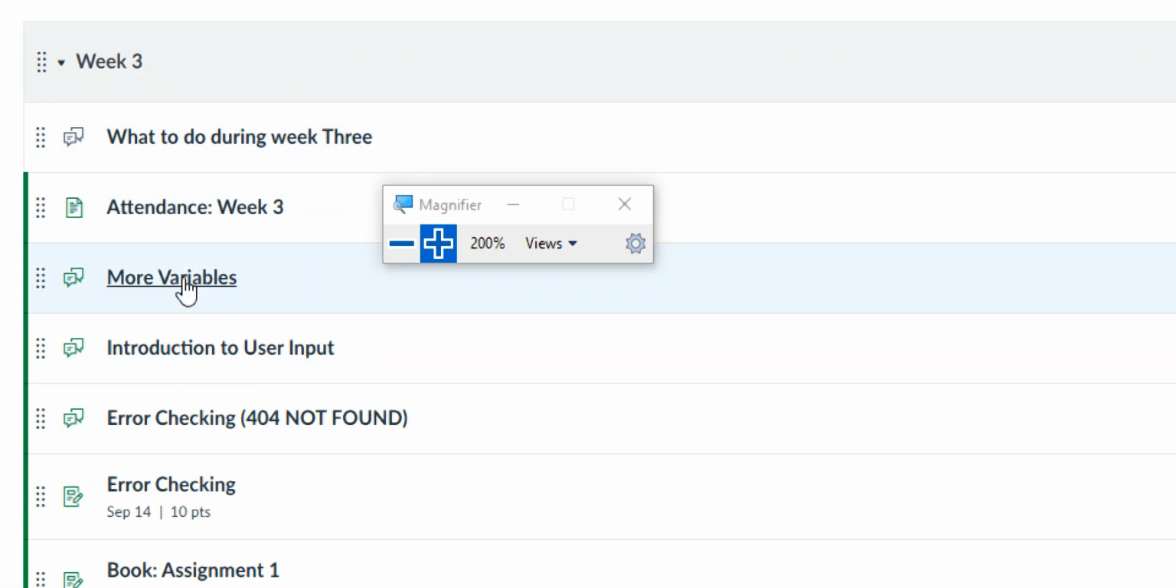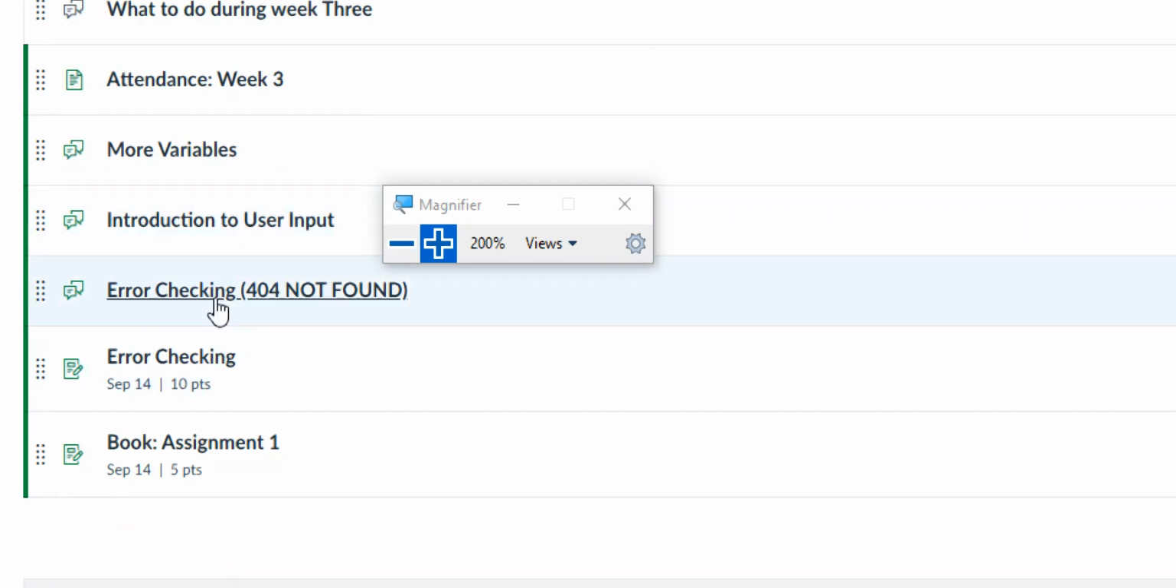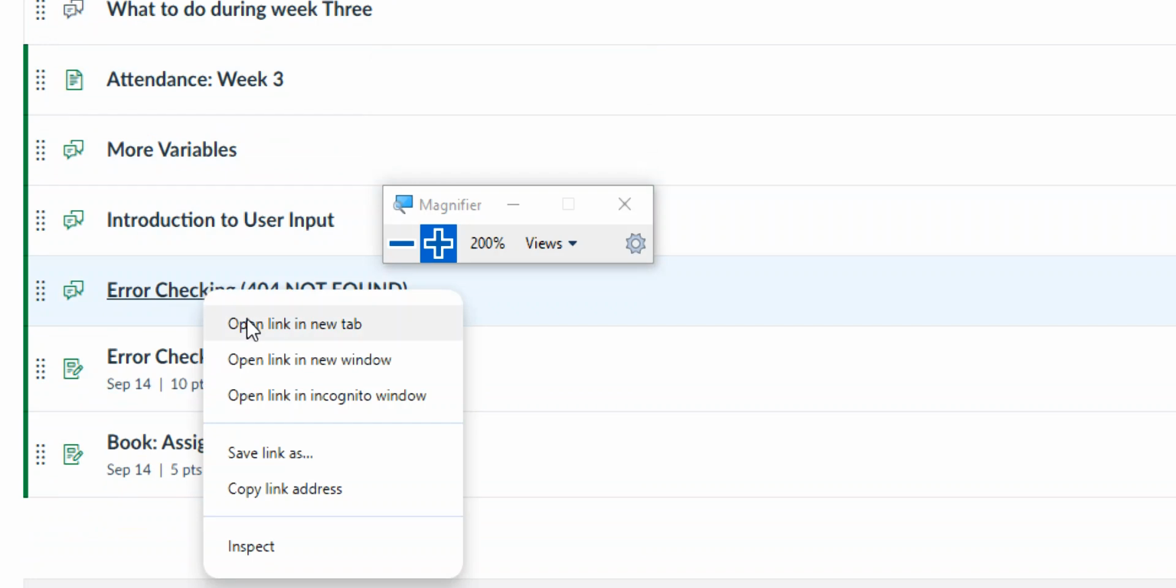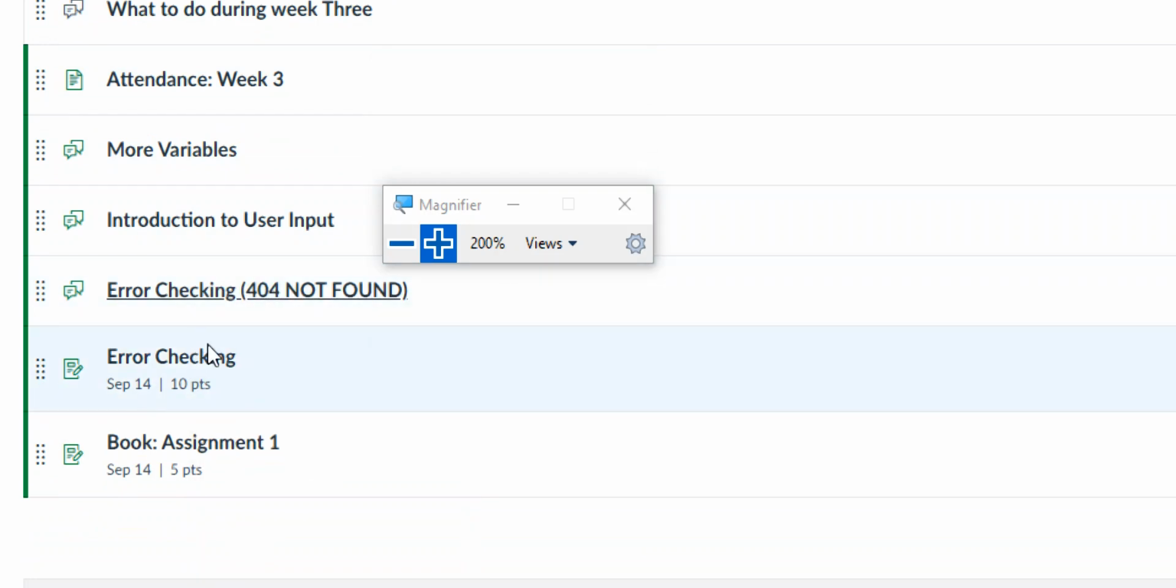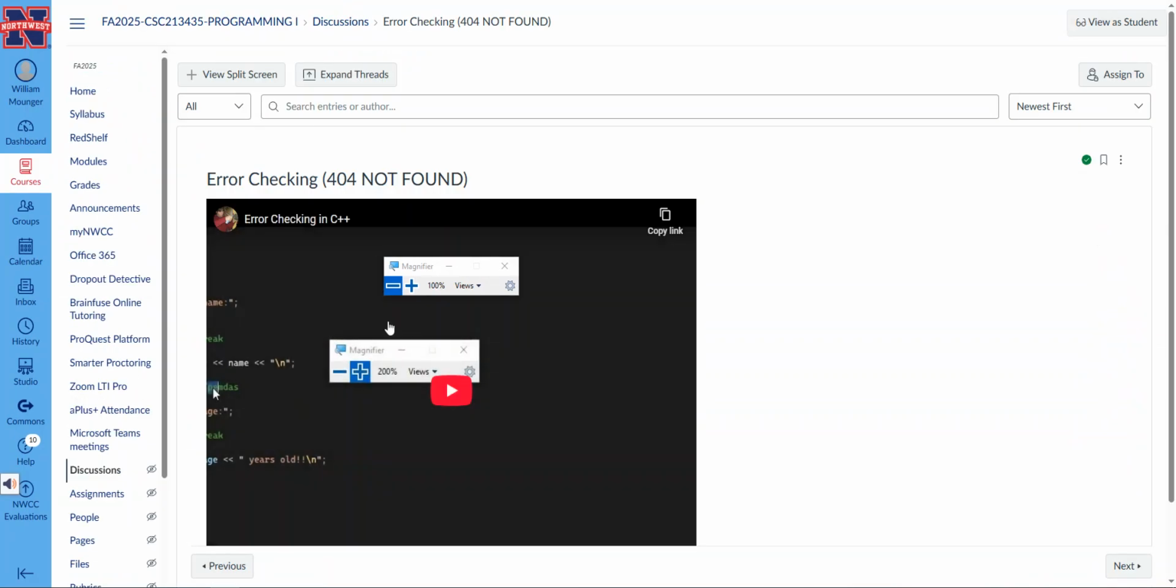Now, we have a couple lectures. More variables, and user input, which allows us to basically type things into a program. There is a video here on error checking, and I really should merge those on one page. But effectively what we've got here is a quick little video of me talking about errors, the types of things you're going to see in a program, because you're going to see a lot of them.